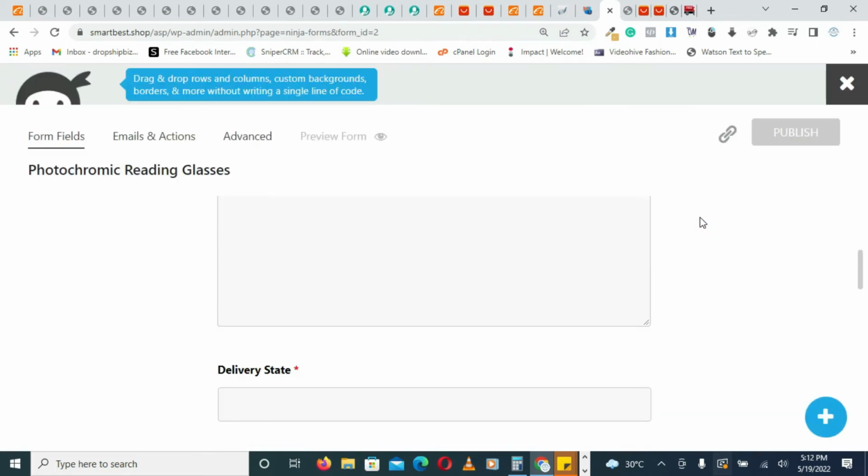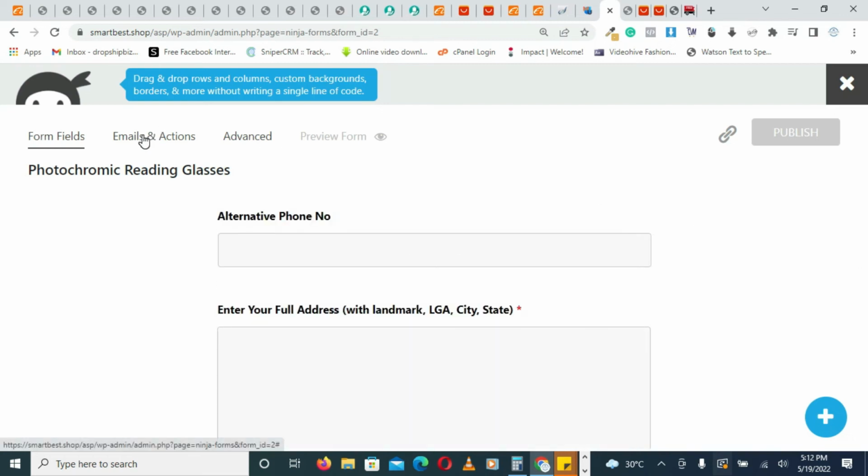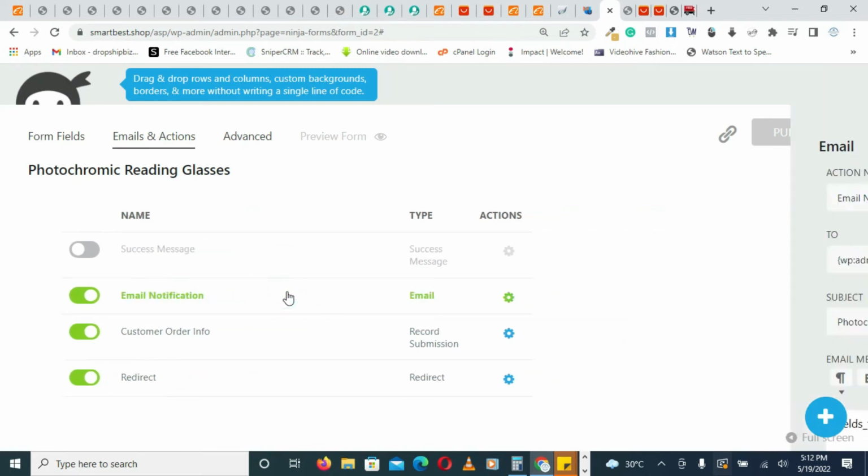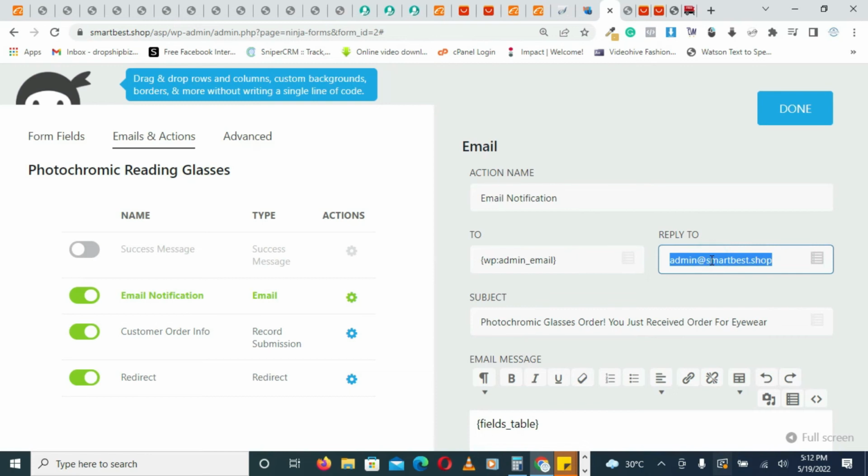Now come here. Click on email and actions, click on email notification, and now come here and paste the email you copied. But if the email here is the same as the one you already copied, you don't need to change it again since they are the same. But if it is different, you change the email, or if there's no email, you add the email there. So that's it.